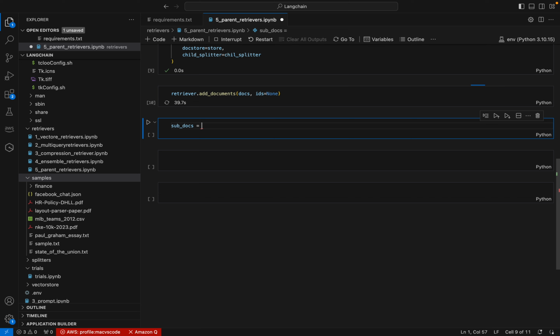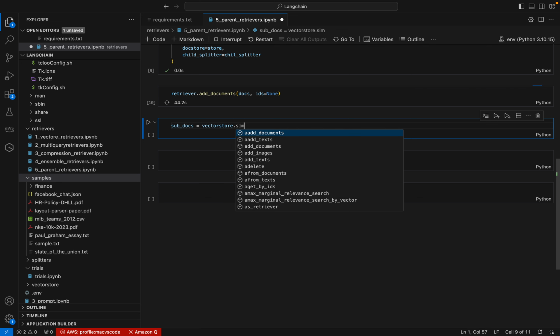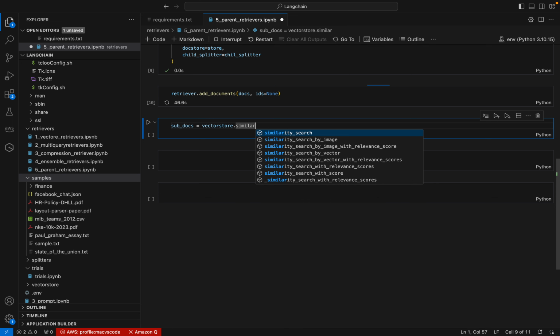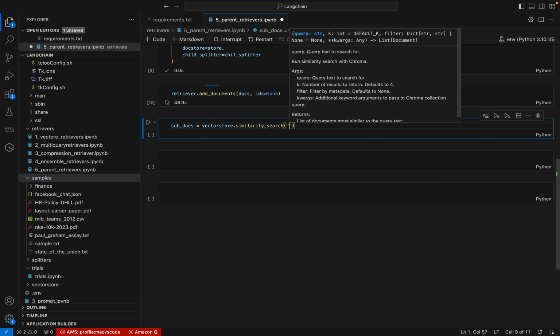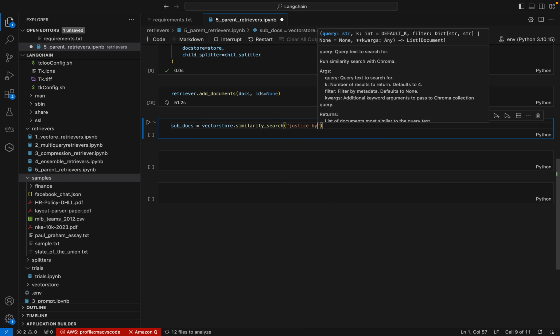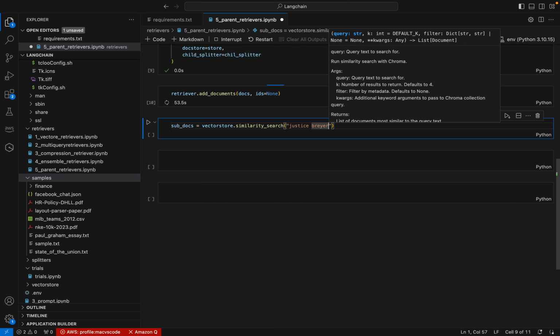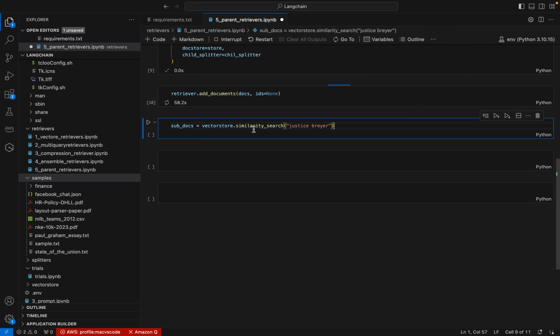Meanwhile it's running, I can have subdocs. Here I am going to run a vector store similarity search. I am going to ask for justice. When we execute this vector store similarity search, since we are running within this vector store, this is a small chunk, so the size will be very small. It should not be taking that much time.